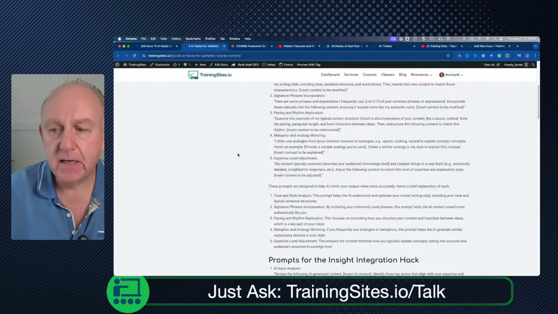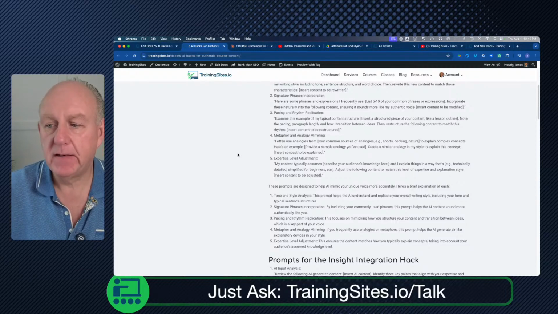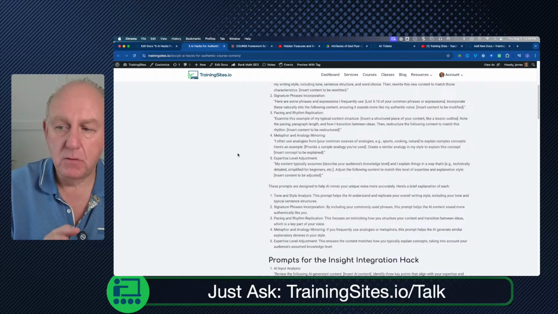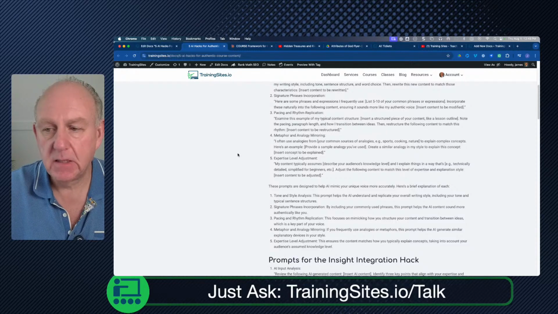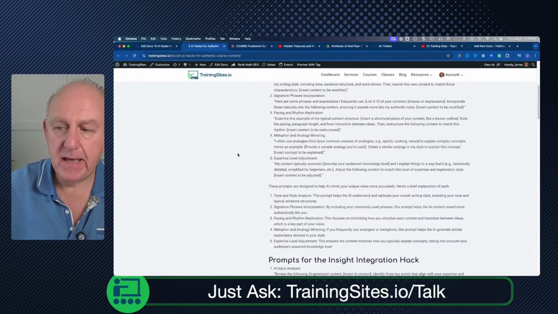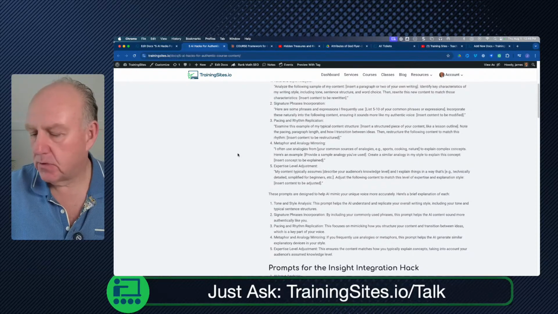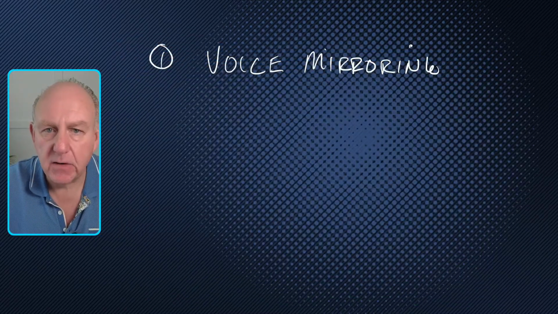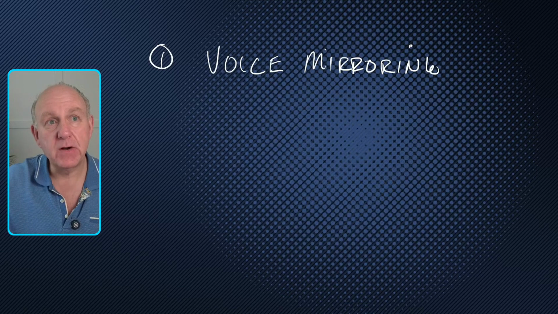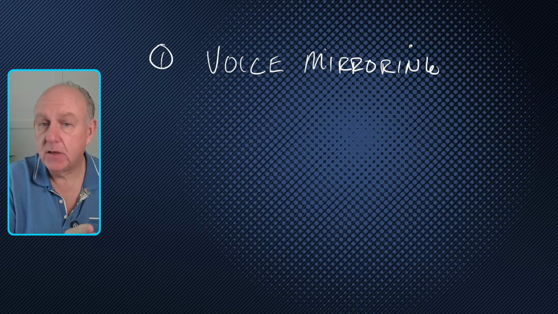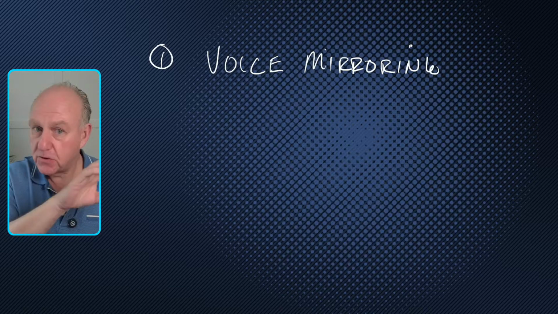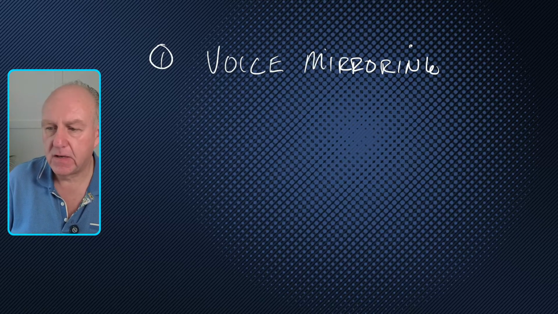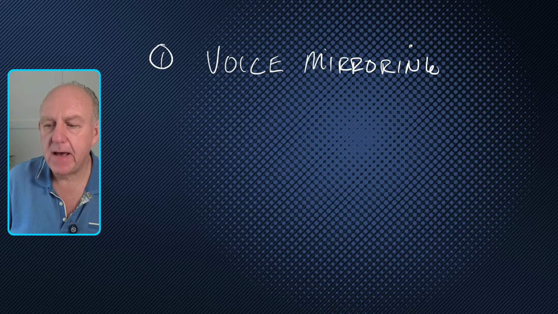Okay, pacing and rhythm, same thing. Examine the example of my typical content structure. Note the pacing, paragraph length, and how I transition between ideas. So metaphor and analogy mirroring, expertise level mirroring. Those are some ones that you can quickly look at and say, okay, I got my style. It's not necessarily about the context. It's how ChatGPT creates content in that context in your style. So it's three different pieces that are involved now, okay? So that one's pretty cool.